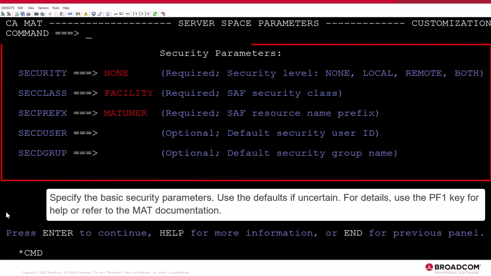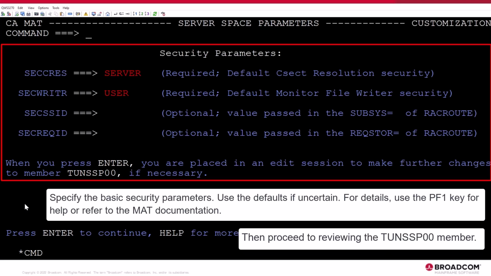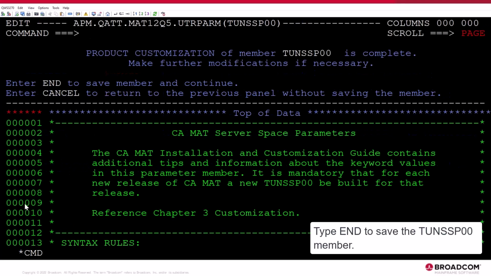Specify the basic security parameters. Use the defaults if uncertain. For details, use the PF1 key for help or refer to the MAT documentation. Then proceed to reviewing the TUNSSP00 member.